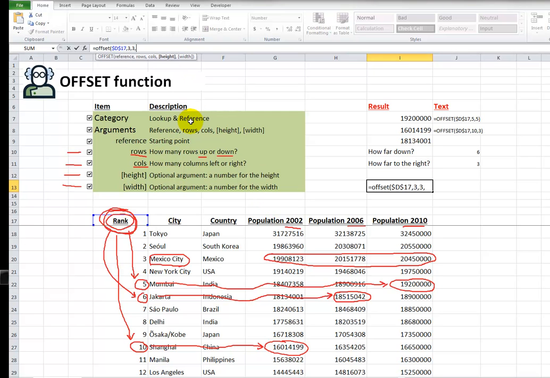Now, what's the height? The height means how many rows of data do we want to get. If I put in a 3, it would be saying our height is 3 like this. And if the width was 3, it would be a box. 3 times 3 is 9. We would be pulling in all 9 of these numbers. But those belong to different cities.